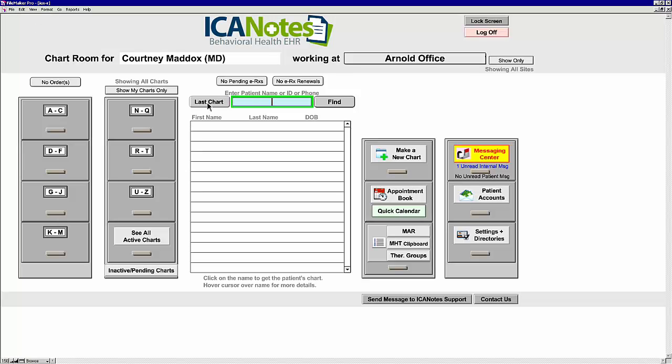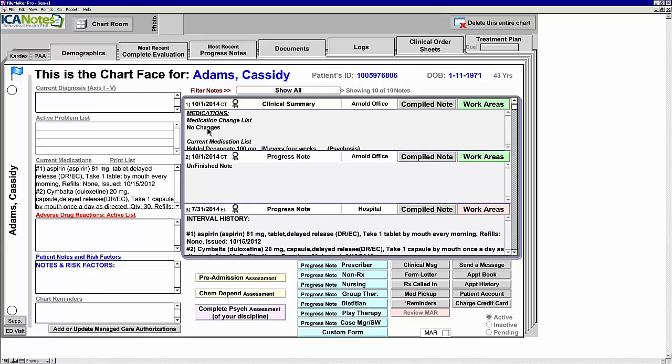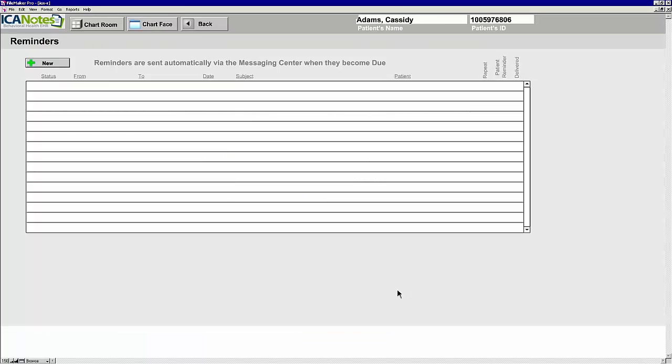Let's go back to that patient's chart. One thing I forgot is patient reminders. To create a new reminder for a patient, there's a reminders button in the chart face in the lower right quadrant here. It's got a little asterisk next to it indicating it's a meaningful use requirement. And you can set up reminders for anything that's appropriate for that patient.